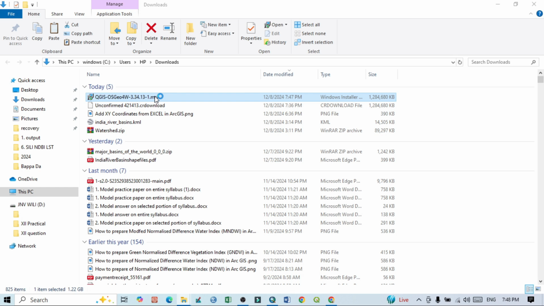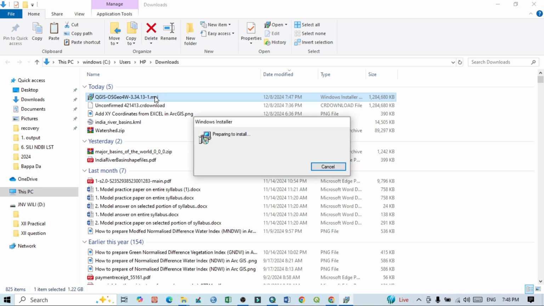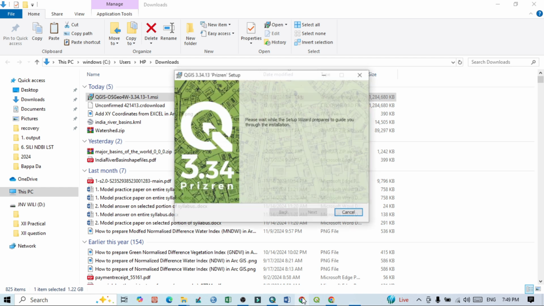If you have a previous version on your system, you can uninstall it, and after that install the present version. Otherwise, both the previous version and the present version can be installed on the same computer at the same time. It will not create any problem during your map activity. I already have 3.32, the previous version, here, and now I will install the present version. Okay, let's see.